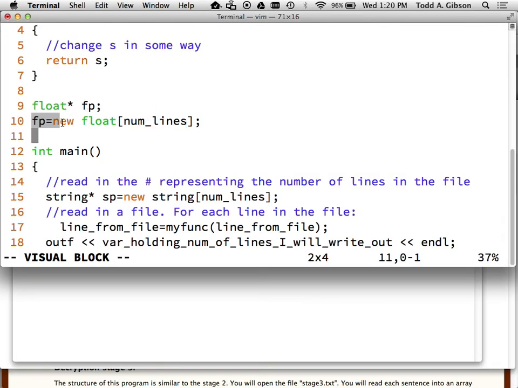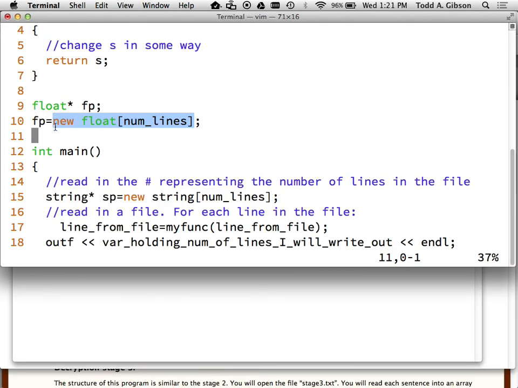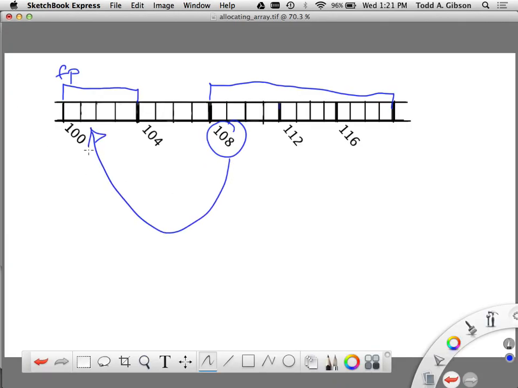And then what this expression does, I'll highlight the whole thing. Once this expression is done finding memory, it is going to give back where the beginning of that is. And what are we doing with that number? We are assigning it to FP. So that 108 is getting assigned to FP. So I'm not allocating a bunch of float pointers. I am allocating an array of floats. And I'm taking a pointer to, or the address of, the first one of those and assigning it to the pointer.